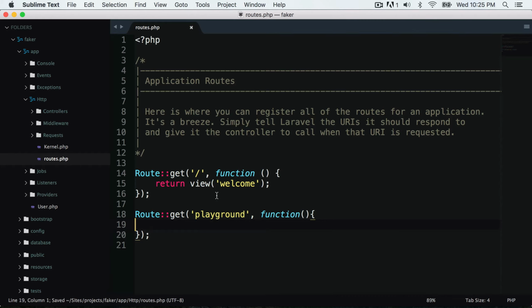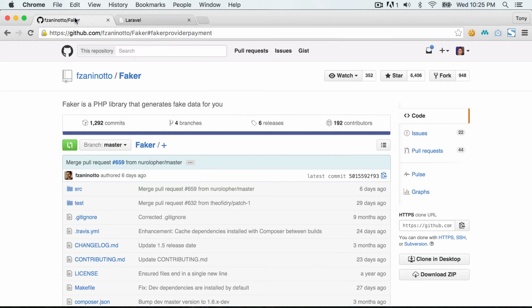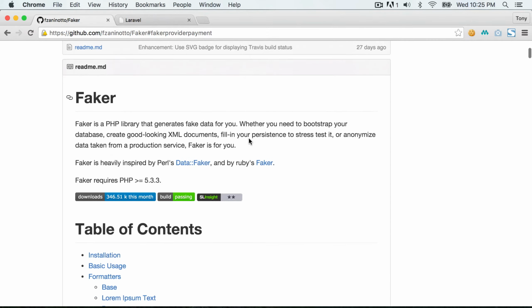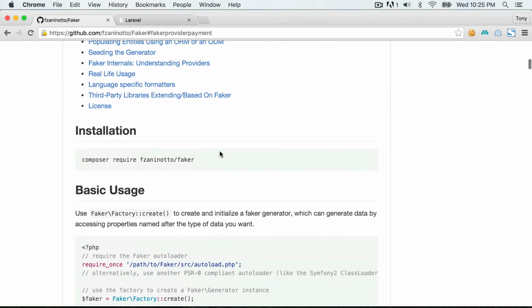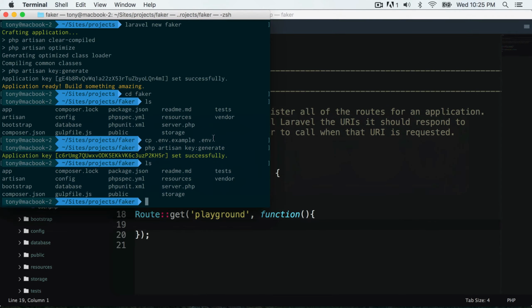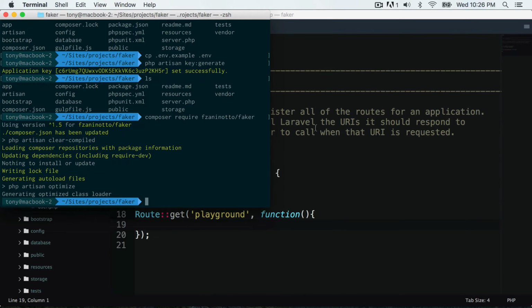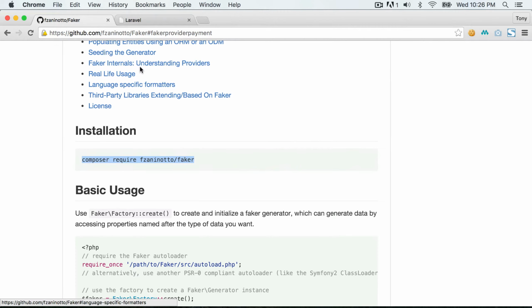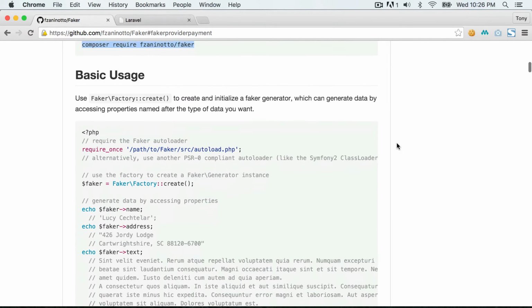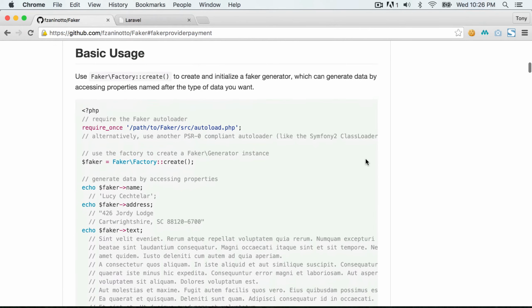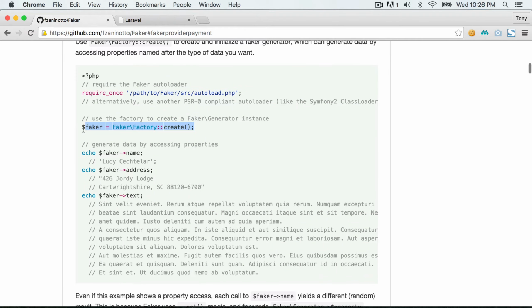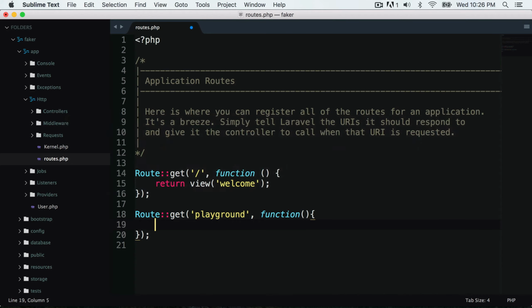Alrighty, and then the next step is to include the Faker package. So let's go to the GitHub page, and I will post this link to the GitHub page below the video too. And we'll want to copy this composer require. It's under the installation section, and this is going to require the Faker package in our application. Okay, and after that's been included in our application, let's go back to the GitHub page. And you can see they have the basic usage here on how to use this. So what we want to do is grab this, how we can create a new Faker object, and I'm going to paste this into our playground.